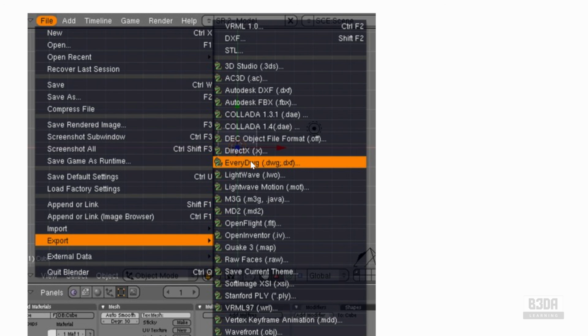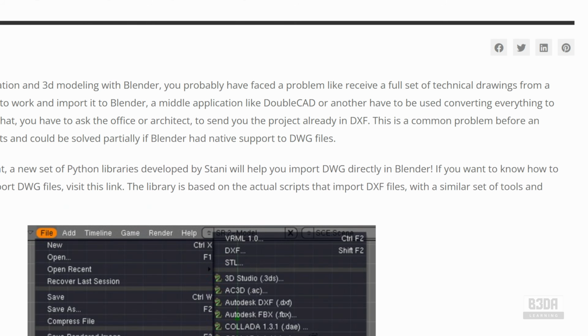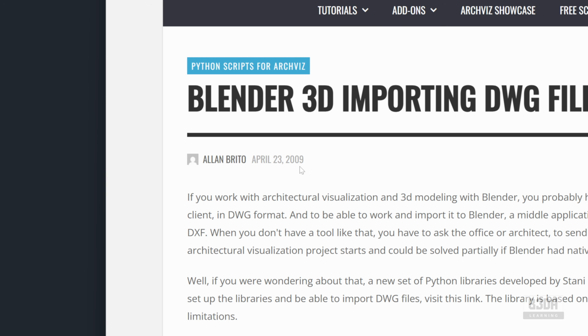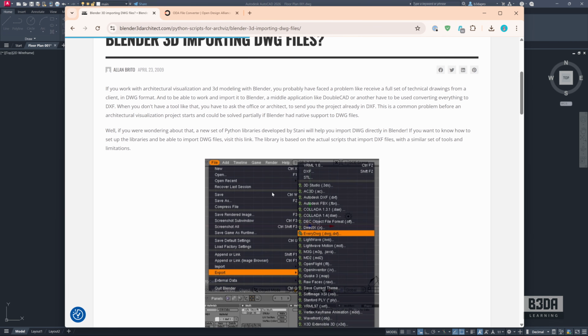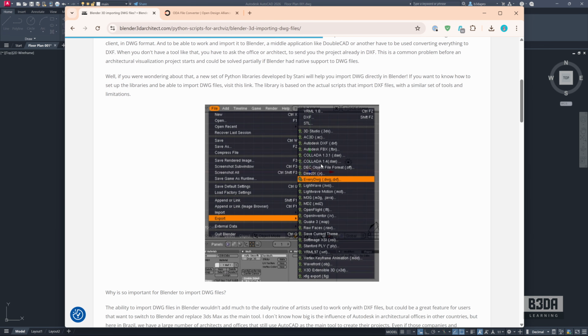You can see here that back in the day, we had an option to import DWG files directly to Blender. But as you can imagine, this is quite old. This is the date of the article, it's 2009. It was a really long time ago. And for those of you new to Blender, this is how Blender used to look like. This is the user interface for Blender 2.4, if I'm not mistaken. It matches with the time frame.